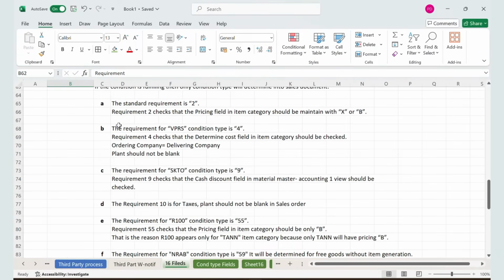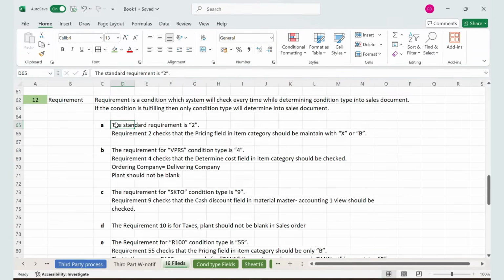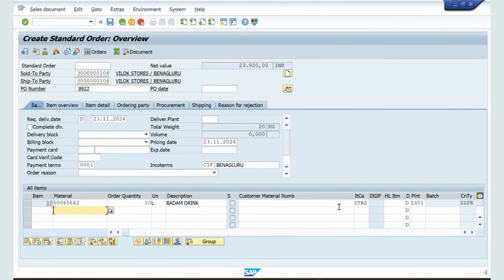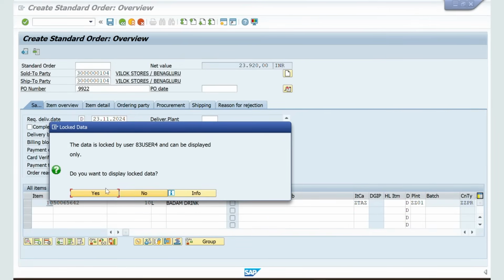The first one is in standard. In standard, the requirement type is 2. Requirement 2 checks that the pricing field in the item category should be maintained with X or B. So for example, what is my item category? It is ZTAZ. Now I will go to the VOV7 transaction code.